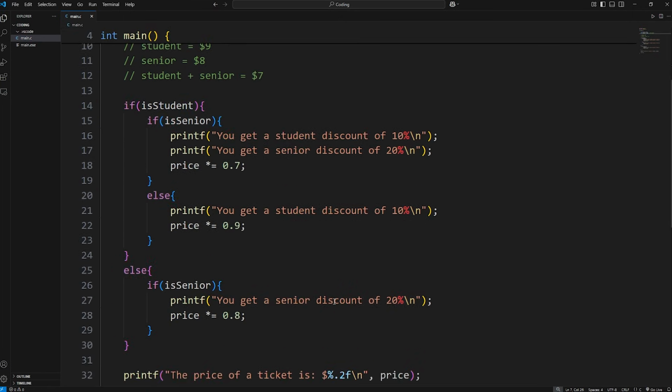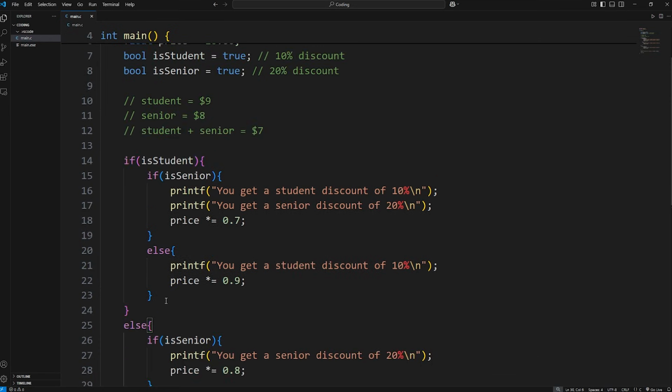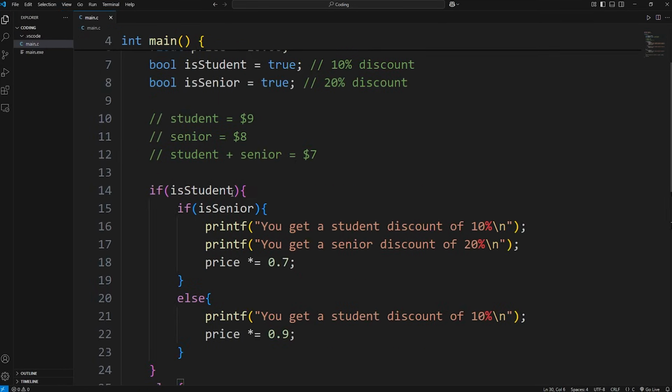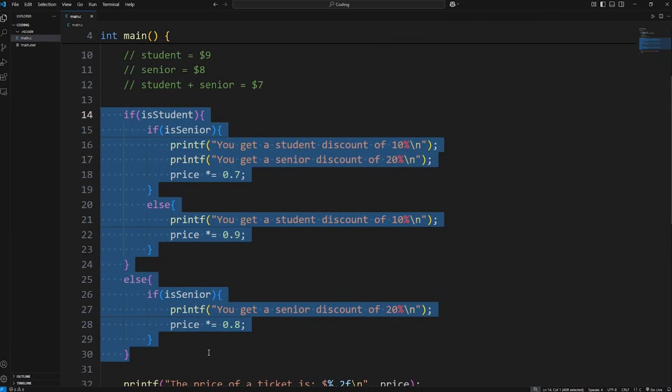All right, everybody, so those are nested if statements. It gives you different branches of decision making. But in the future, there's more advanced techniques, such as using the AND logical operator. We could check if isStudent is true and isSenior is true. But this is a future topic we'll discuss later. And well, everybody, those are nested if statements in C.